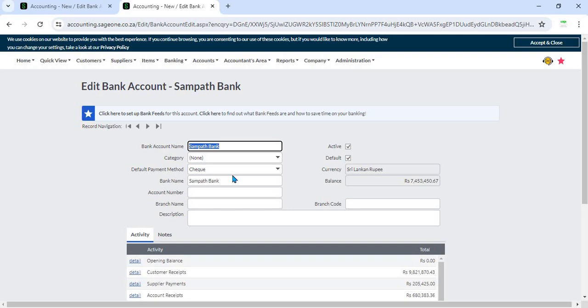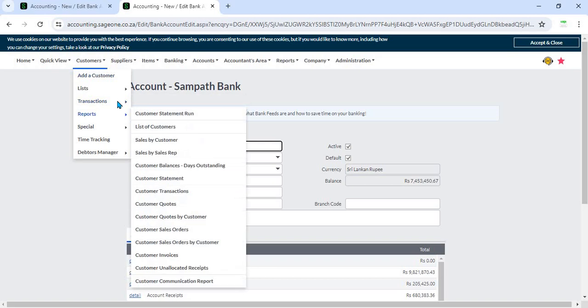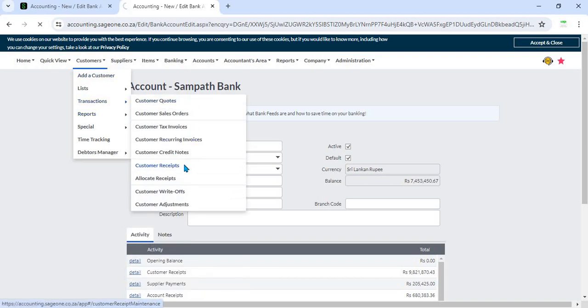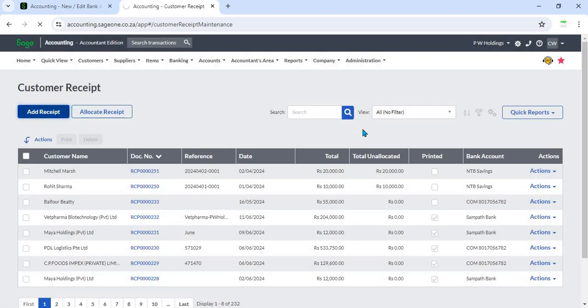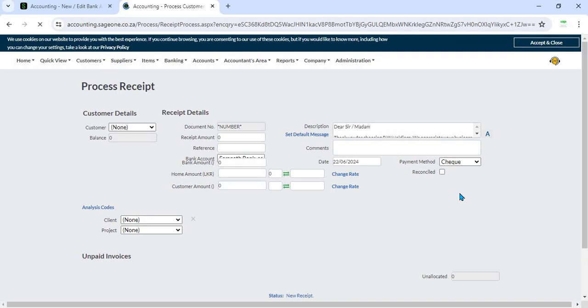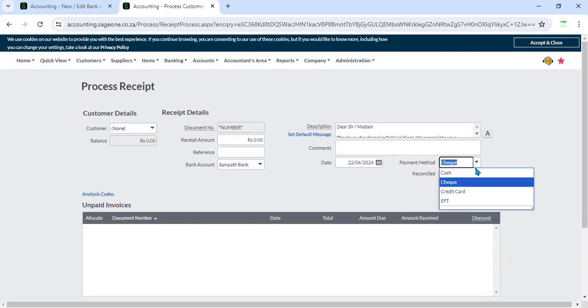Therefore, when you select this bank account for any banking transaction, this default payment method will display as payment method. If you want, you can change the payment method when you are entering the transaction. If it is cash, you can change the payment method to cash.